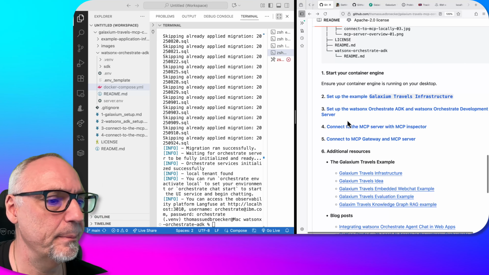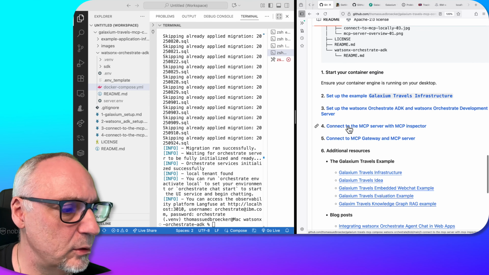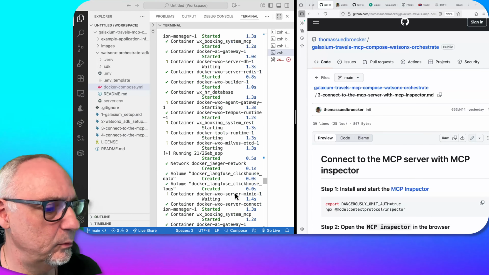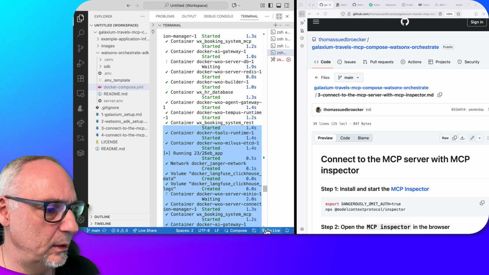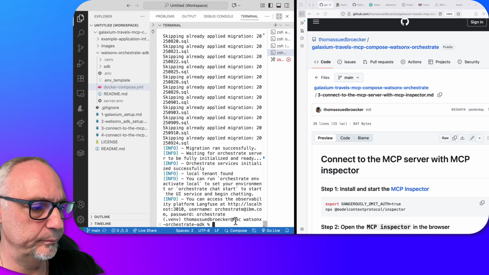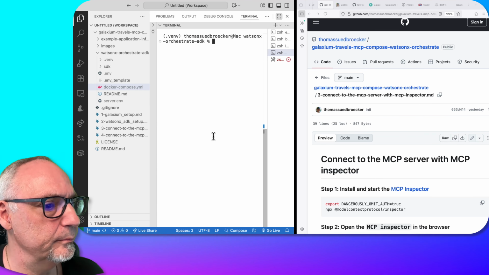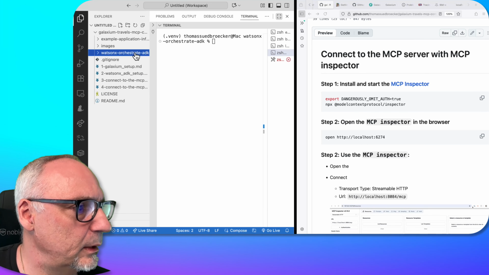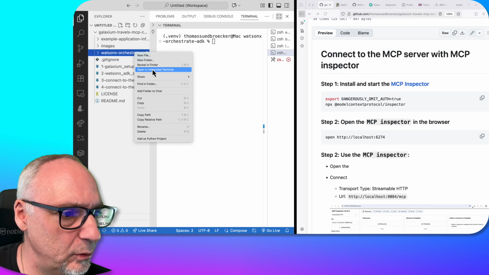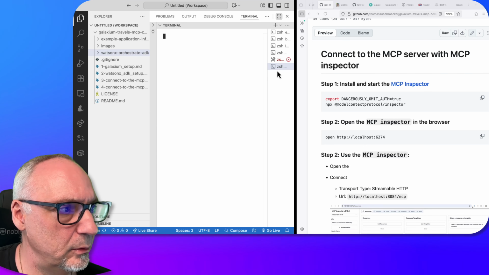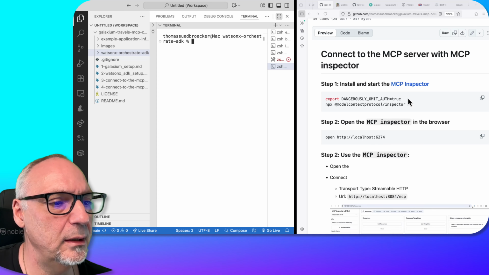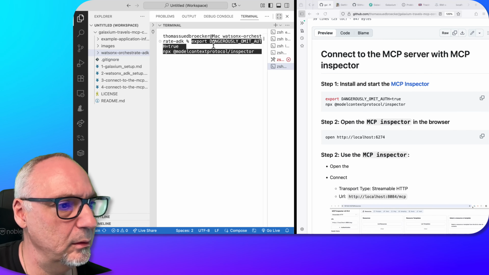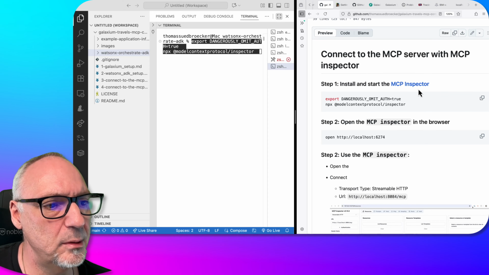So we have that. And now we are going to connect to the MCP server. Computer startup. So here we're going to clean up that. Clear. Therefore we can also open up a new terminal, because we will run that so that we have it concurrently running. So now we will just start the MCP Inspector.